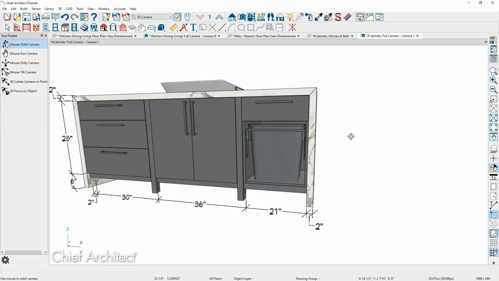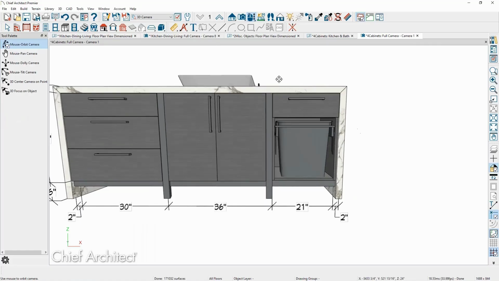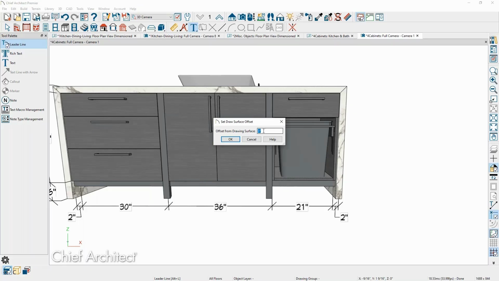So first, I am going to go up to our text tools. I'm going to use the leader line tool. And with these text tools, I like to double check that I have the offset correctly adjusted. So I'll click on that. 3 inches popping away from it is okay. So it's going to be 3 inches away from the object I click on towards the camera.